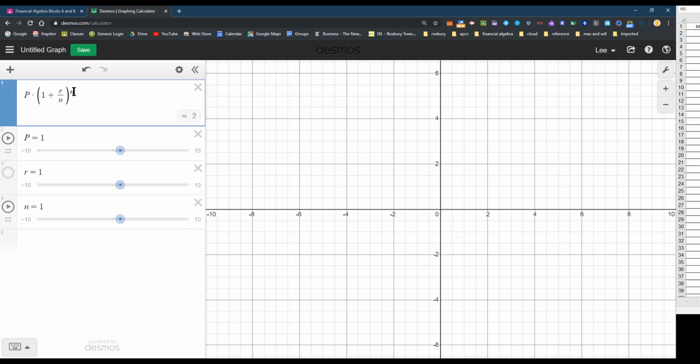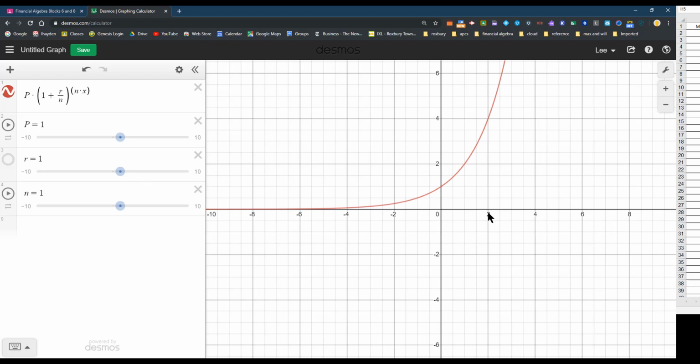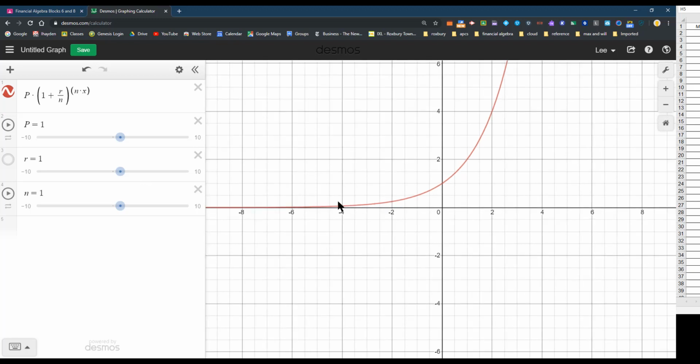Oops, looks like I may need to use parentheses. So I'm going to put nx. Alright, so I should get an exponential equation that looks something like that, which is exactly what I want. I want to click that box to create all sliders, which we'll get into a little bit later. But for now, this is what we should have.